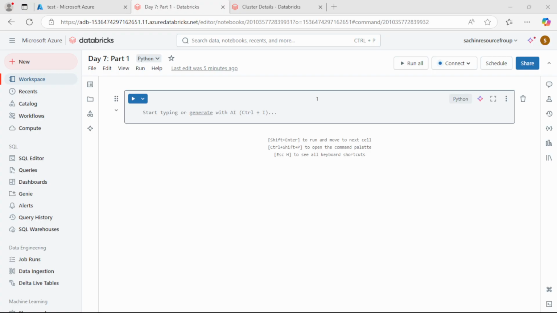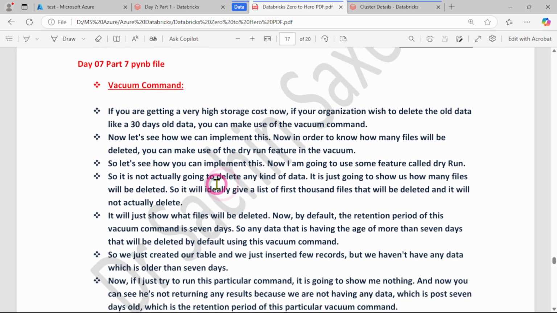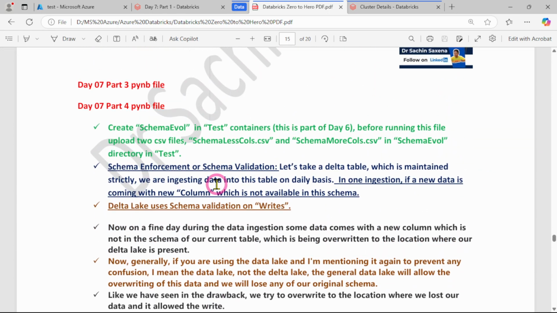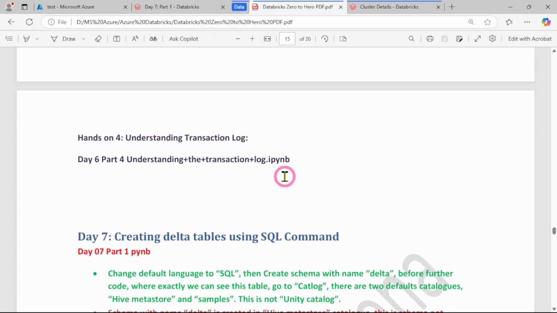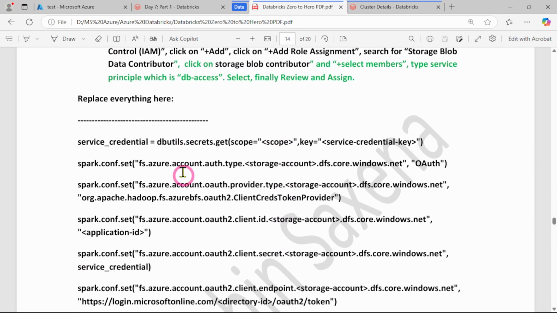I'm just connecting this notebook to my storage. For this, I had just provided everything here: storage ID, storage container. If you do have any idea, you can go back here. This would be every step I will provide here in this sheet: how to connect this evaluation schema, how to connect this ADLS, how to connect this service credential. You can refer to the day 6 video.